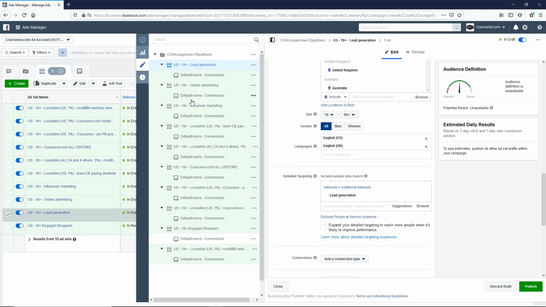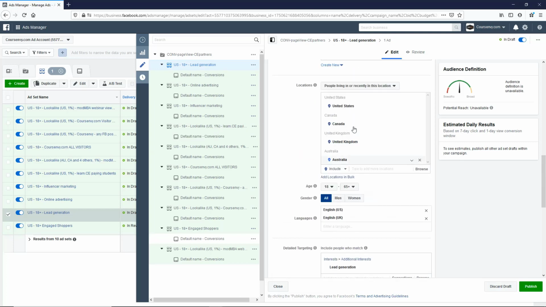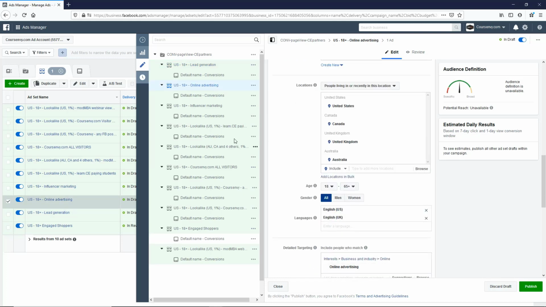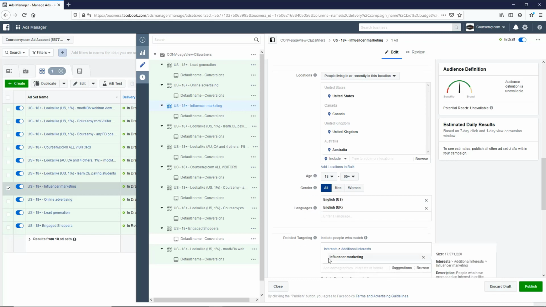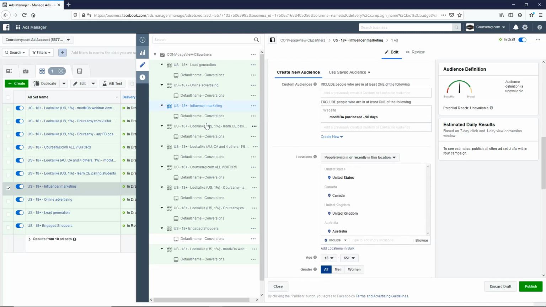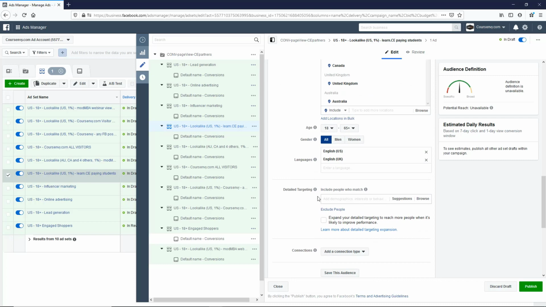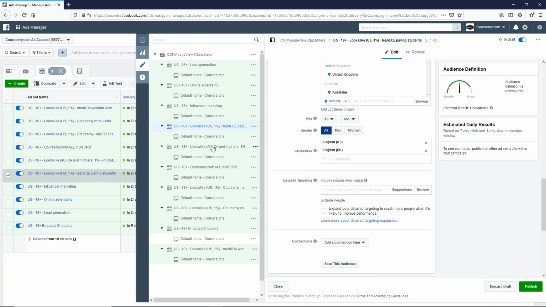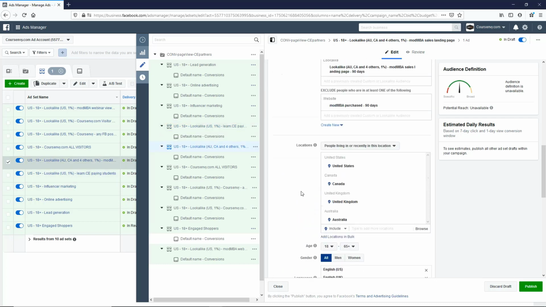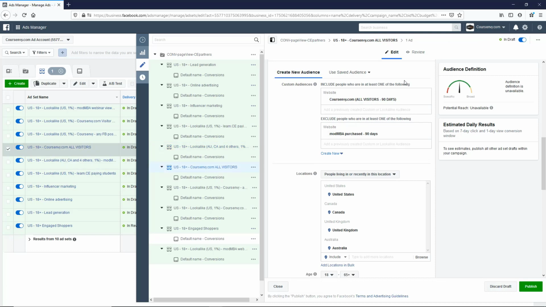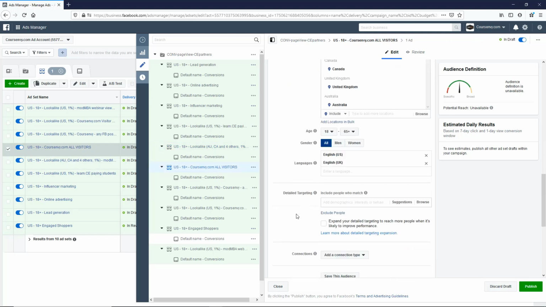Okay, so as you can see, we can just take a quick look through all these. Lead gen, excluding buyers, online advertising, influencer marketing, exclude buyers, lookalike of paying students, these are past buyers, and excluding those who have purchased. And then we eliminated the targeting. Lookalike, eliminate targeting, but we are targeting a lookalike of the sales landing page. And then we are targeting all visitors, but excluding purchasers.